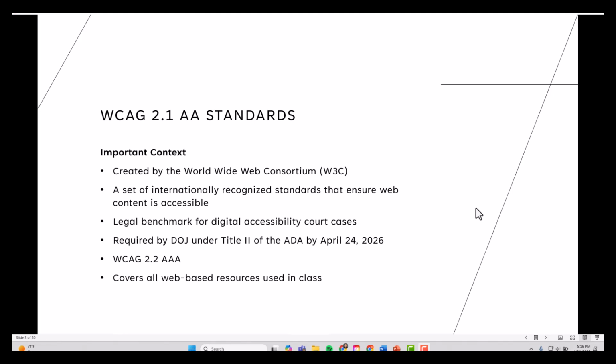I want to be clear that this does cover all web-based resources used in your class, so not only teacher-created content, but also things that are referenced outside of the learning management system. If there are any videos or resources or open source textbooks, all of those things are also going to need to meet these standards or need to be addressed in some way or remediated in some way.